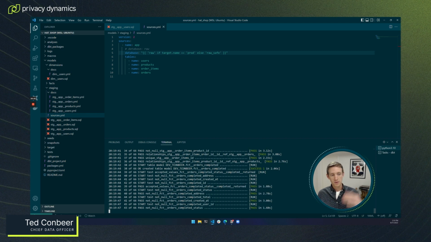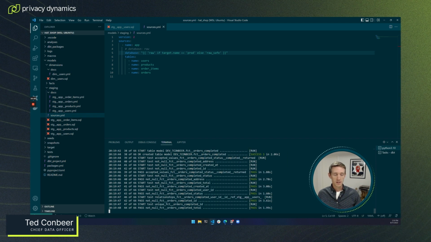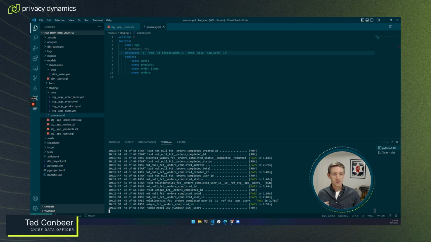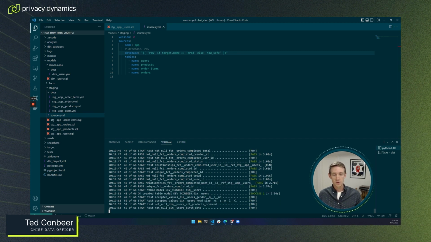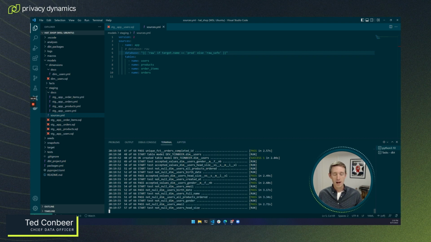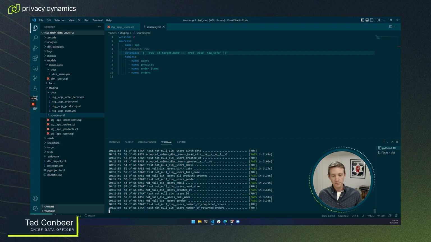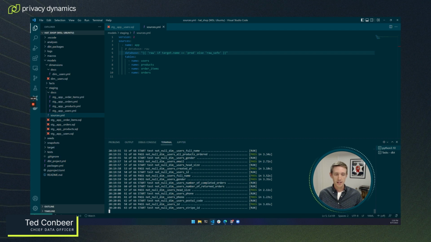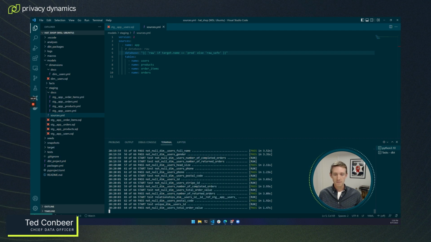But this will go through, and we'll rebuild all of those models. We'll even see that the relationships test pass, because of course I'm building this on my data, and that's really what's so powerful about this approach. And you'll see the project is pretty much completed here.